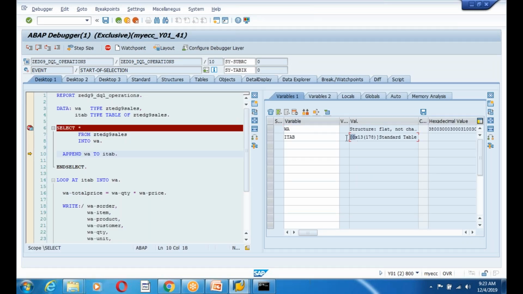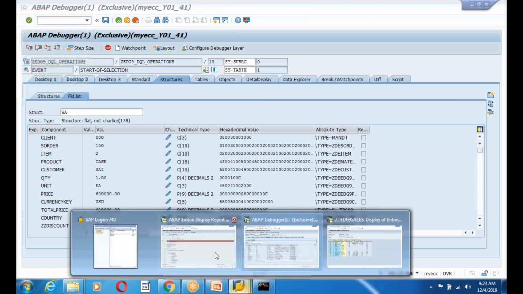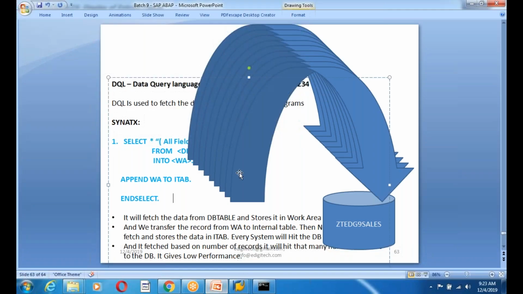See that record in the iTab, 0 records. Whenever you append it, the record moves from the work area to the internal table. Next, come back and it will fetch the next record. See, go to the work area, 100 to case. So every time it is hitting the second record, it is hitting the database.